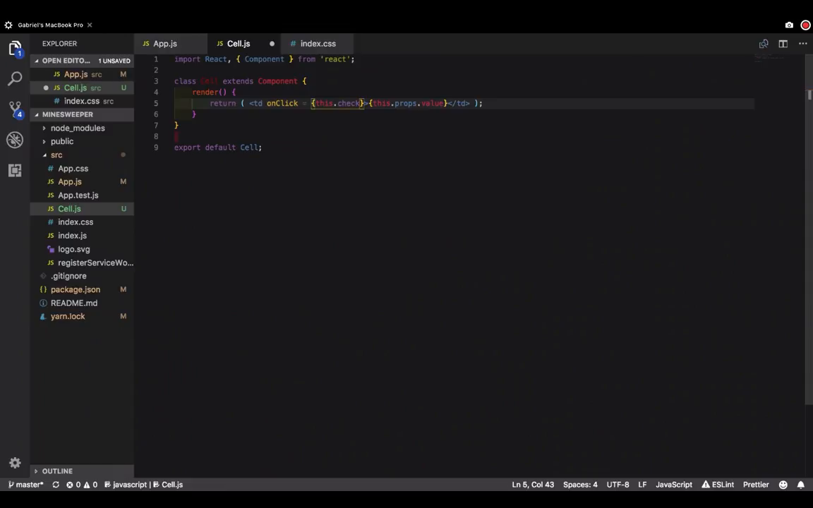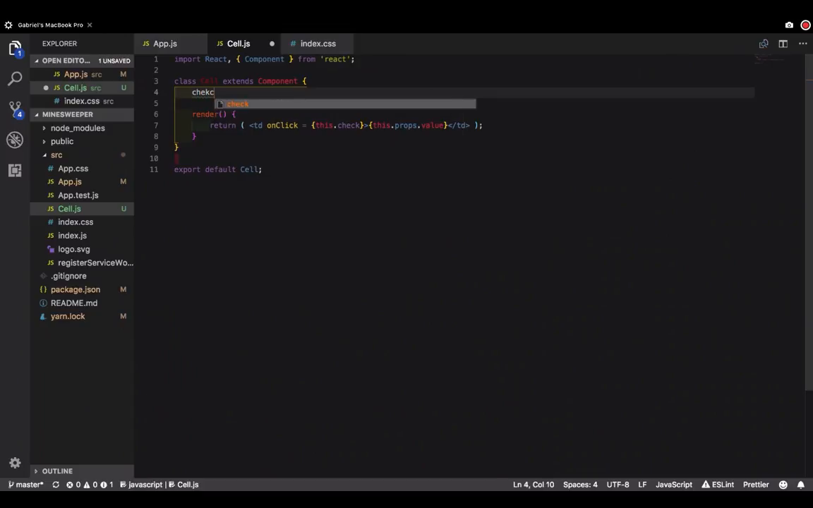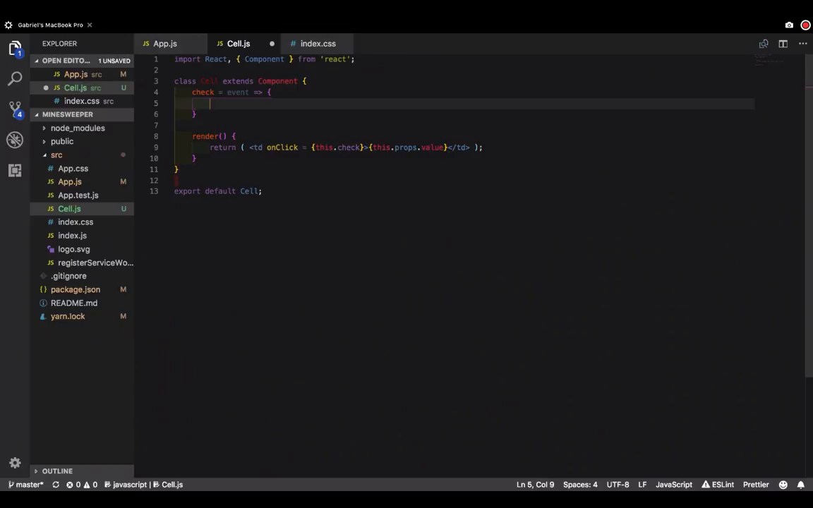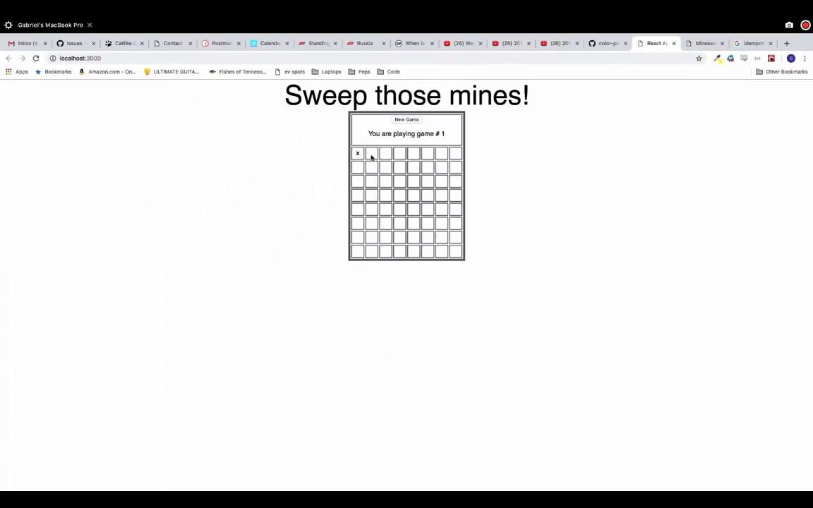Now you've got to define that method. So above your render, but inside of our class, we're going to say check equals a function that takes an event, and an arrow function. And let's just console log some funny message that says we clicked. Put in whatever message you like, just make sure you put it in a string. Good click. Happy little clicks. Good clicking, bro. Cool. So let's go see now if you have your console open.